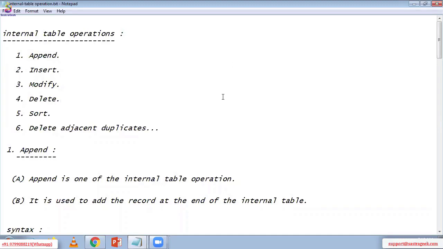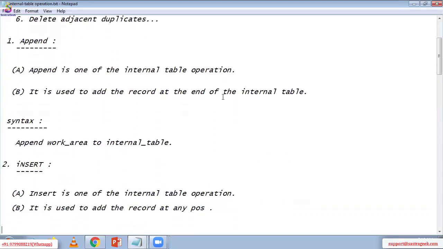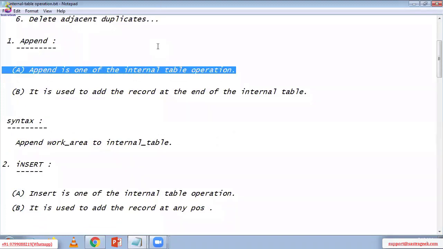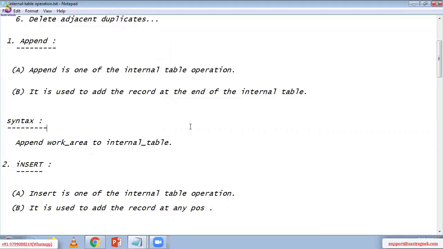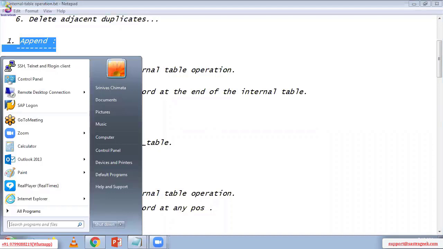Append is one of the internal table operations. What is the main purpose of append? If you want to add a record at the end of the internal table, then we can add it with the help of the append statement. For example, I am going to show you practically.